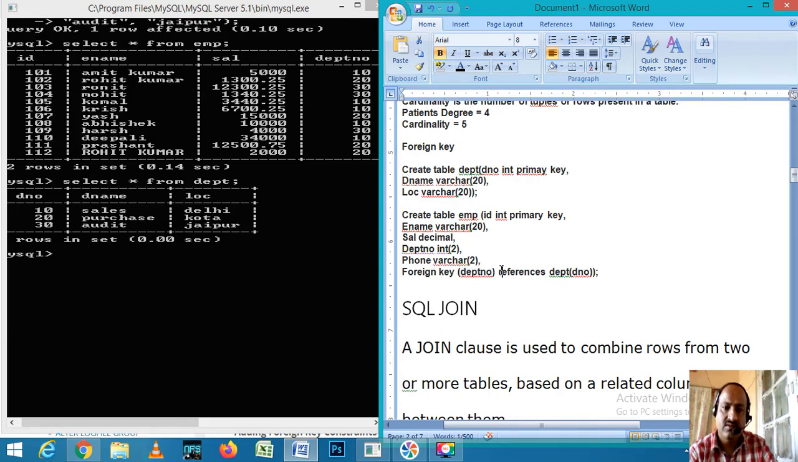Now from where are we going to take the reference? We are going to take references from the department table, D number. So now we are going to create a foreign key, department number, references department and D number. So automatically we will get a result.